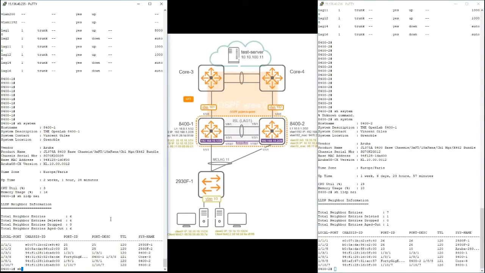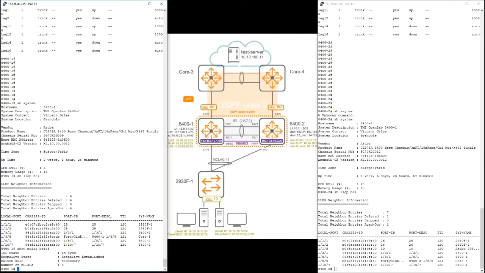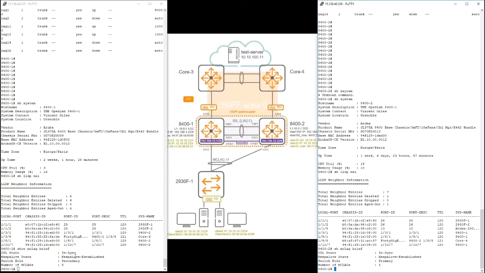Now let's do a show MCLAG brief. That's going to provide me a few pieces of information. First, the ISL state is in sync, fully synchronized. So let's do the same on the second box. I've got the role that is a secondary role on the left and a primary role on the right due to the MCLAG priority that has been set.